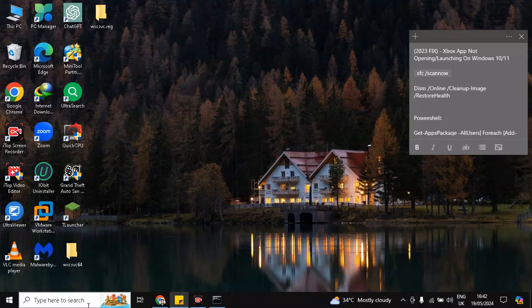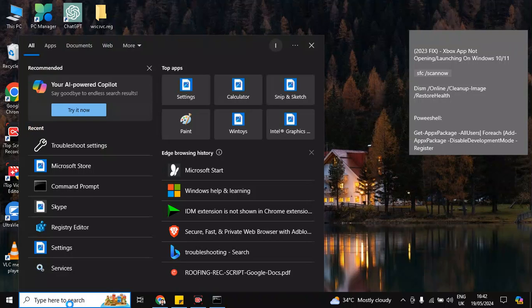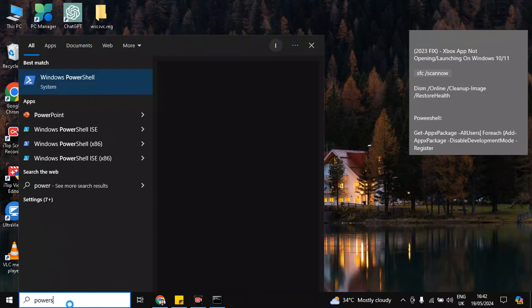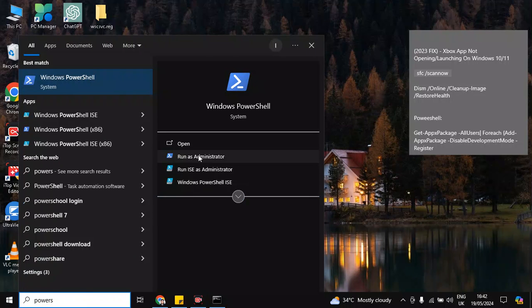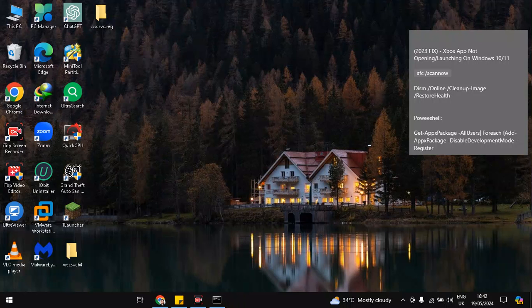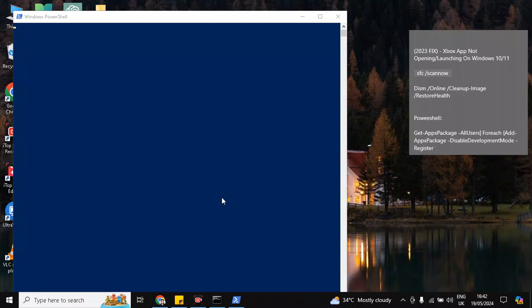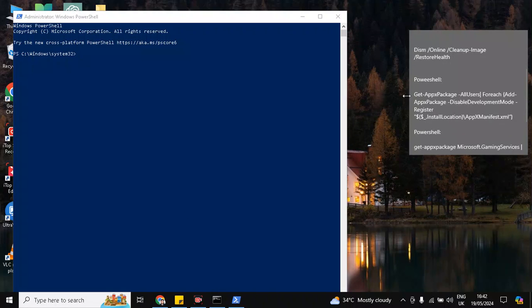Next option is you have to go to PowerShell. So you have to go to this search bar and write PowerShell. Choose run as administrator. Click on this and click on yes. Give the permission. Then you have to put the command that you'll find in the description below.